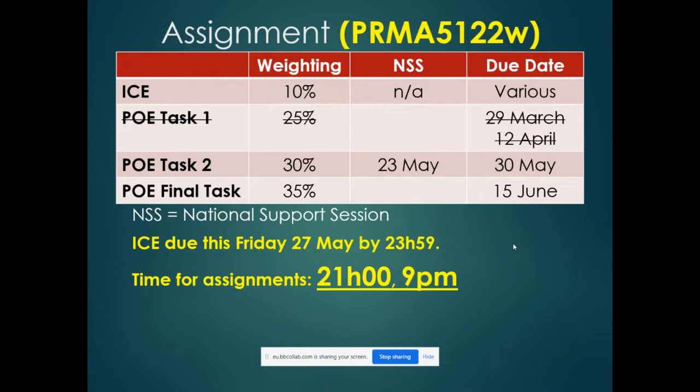I have requested a change to that date for the final task because of the close, just 2 weeks between task 2 and the final task, but I haven't yet had a reply. I'm going to chase up on that this week. But don't bank on it.